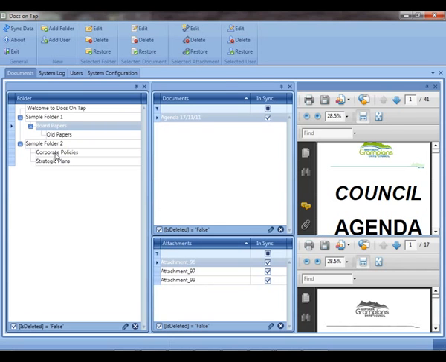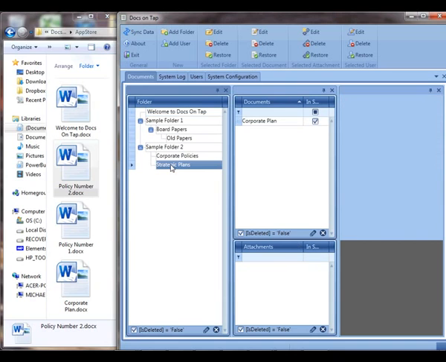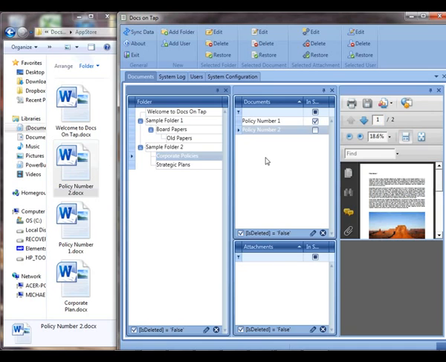If I want to add in a new document to within the application, let's say I want to put in a new policy document, for example. So if I click on my corporate policies folder, I can see that I've got a policy document in there. If I want to add another policy document into the application, I just go to my Windows browser. I've just got a list of documents here that I want to see. I've got policy number 2, that's the one I want to add in. So I just simply left click on it, drag and drop it over into the documents section, let it go, and then Docs on Tap will convert it into a PDF format and enable us then to synchronize it.